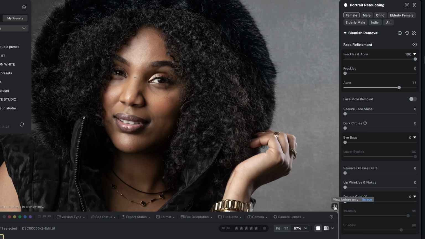This little guy here, where my mouse is, view before only, if I click that, you can see the before and after. Okay, pretty interesting. And I'm happy with that. So that saves a ton of time. If you ever had to do this stuff in Photoshop in the past, you could spend 20 minutes on a photo trying to remove this stuff. As you get faster, obviously, or as you get better, you could do it faster. Like I can do it in just a couple minutes.